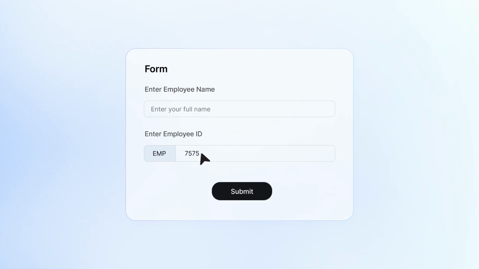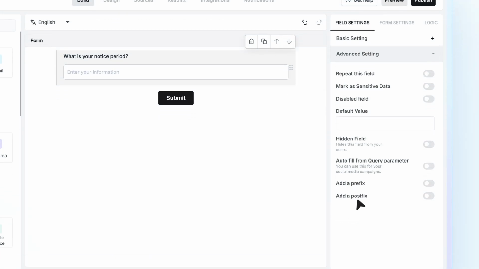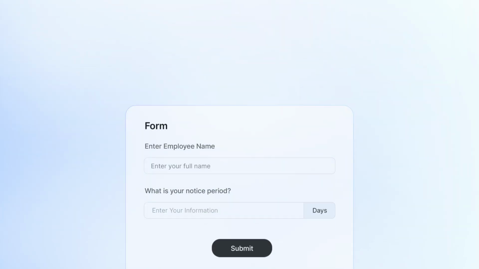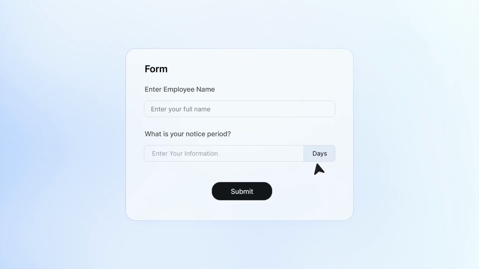A postfix appears at the end of the input and is used to add context to the value being entered. For example, when asking, "What is your notice period?" you can add days as a postfix, so users clearly understand what value to enter without needing any additional explanation elsewhere in the form.